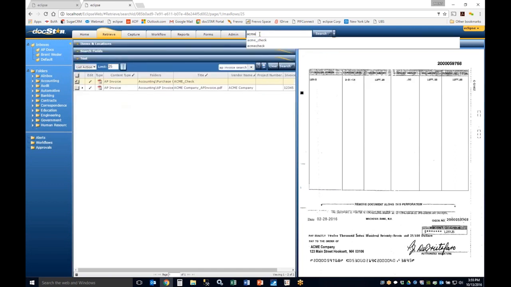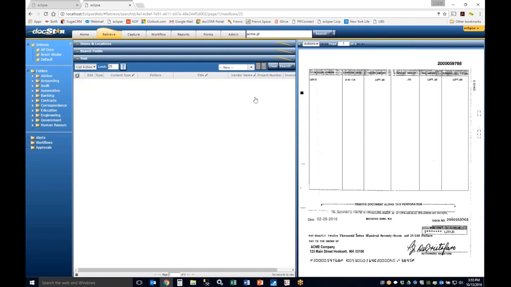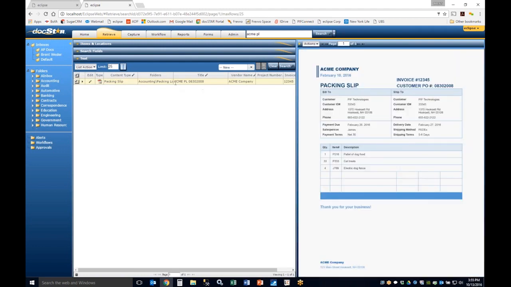Typically, we don't need to use this detailed of a search when we get in here, and I just remove all these parameters. We also could just do that right from the Google search bar here. So if I type in the word Acme and hit enter, you'll notice that it returns all of my Acme documents, invoices, checks, etc. Now I can add additional words like PL for packing list here. And in this particular case, it will only show me the Acme packing list. So you can concatenate a number of different terms here to find different sections of a document.